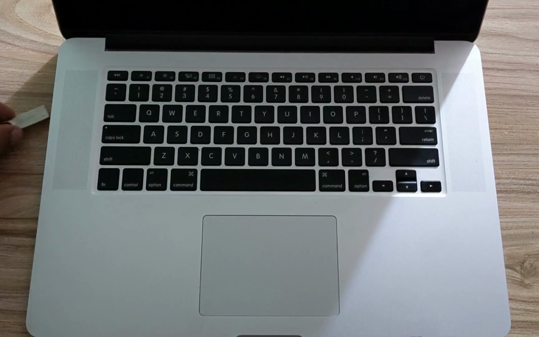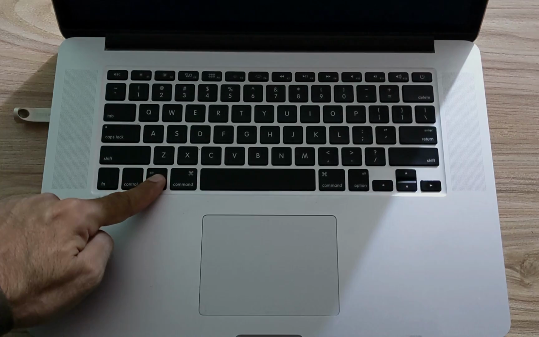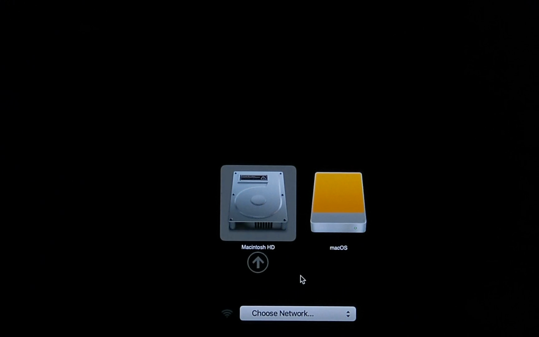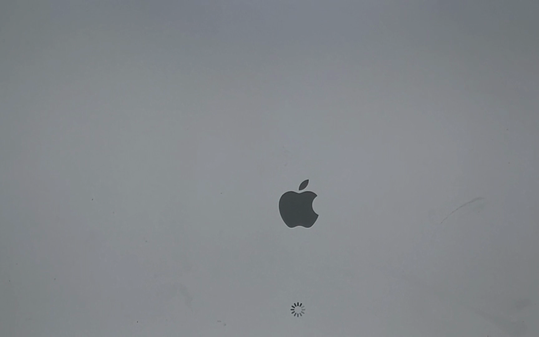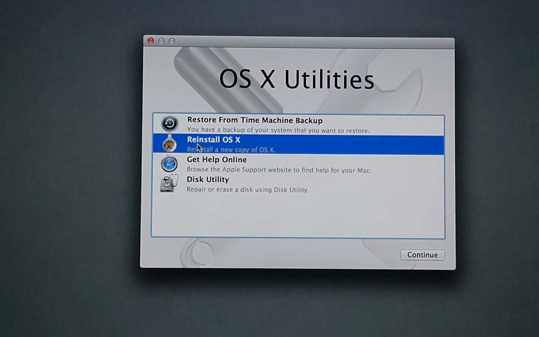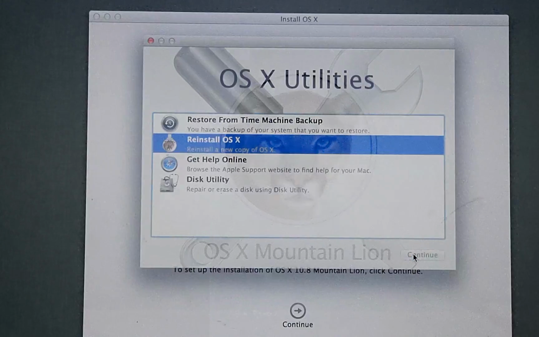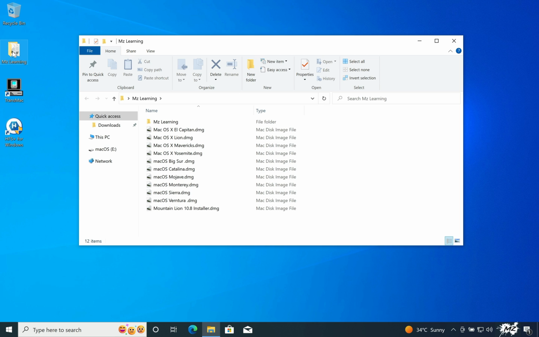Now just plug your USB drive into your Mac, press the power button and immediately hold the Option key of your keyboard. Now select your USB drive from the boot picker screen. Now you can see our Mac is booting from our USB drive. And after boot, we can easily install the Mac operating system with the help of this USB drive. Anyway, let's learn how to create a bootable USB drive of a new Mac operating system on your Windows computer.